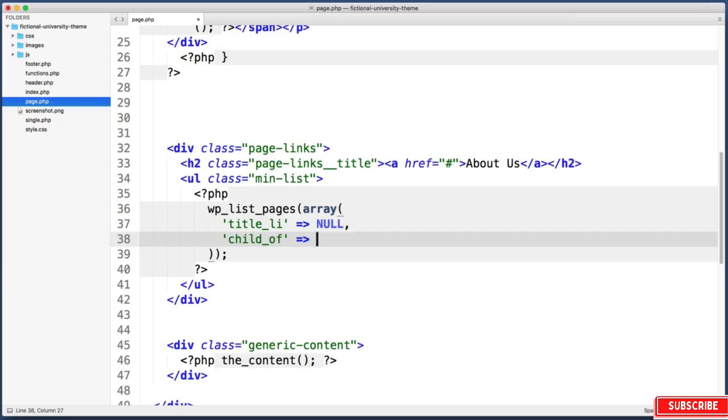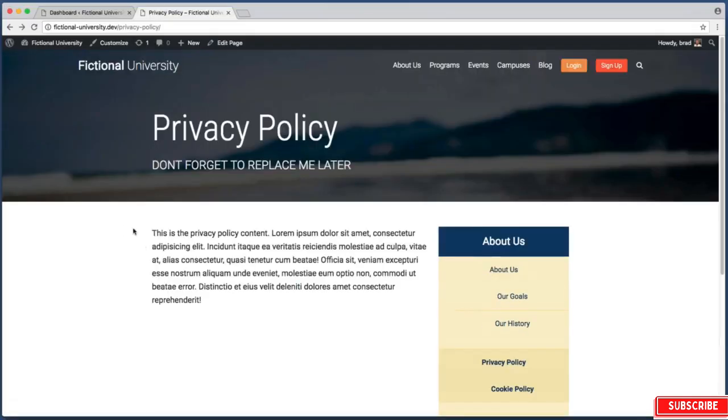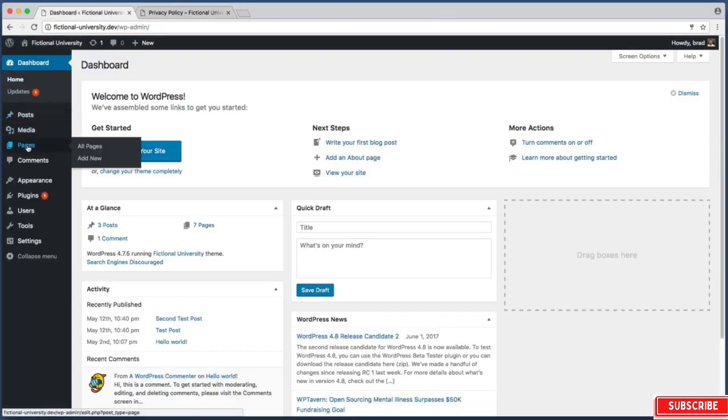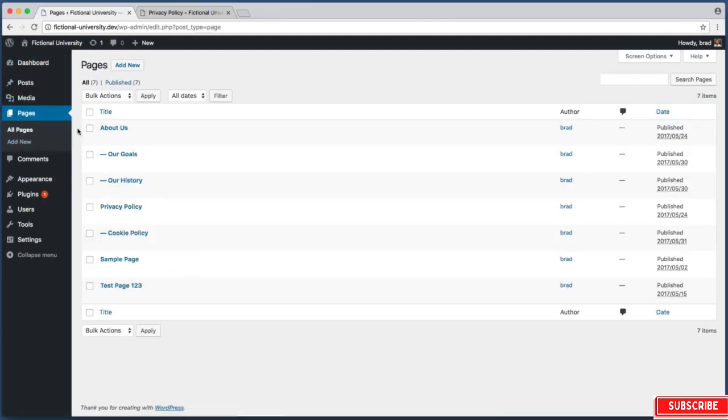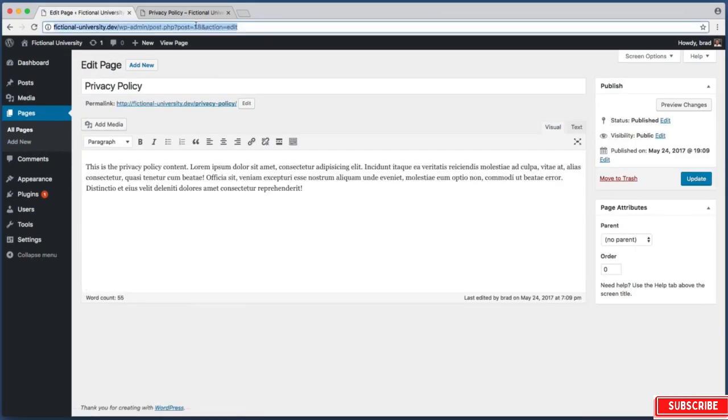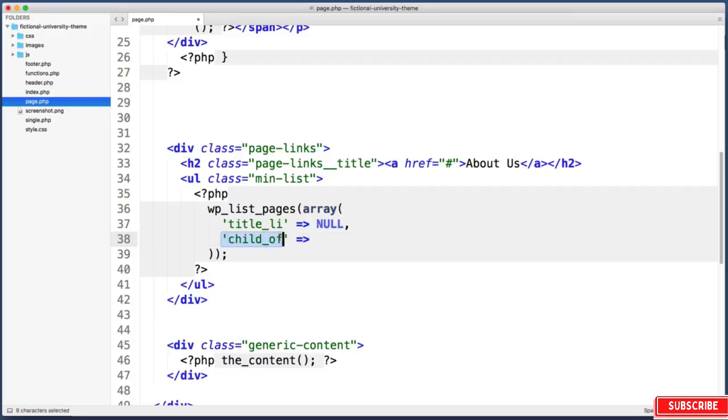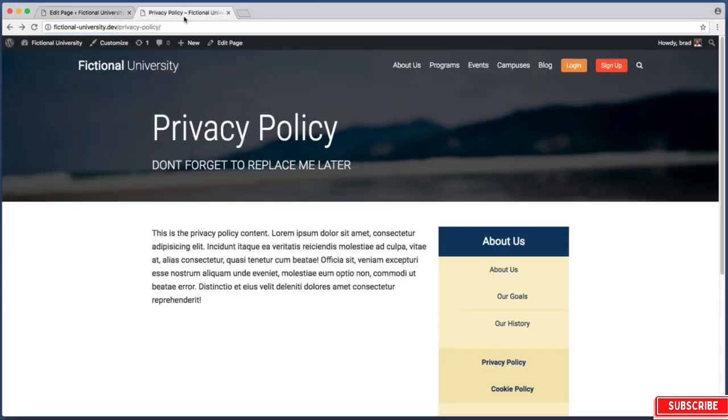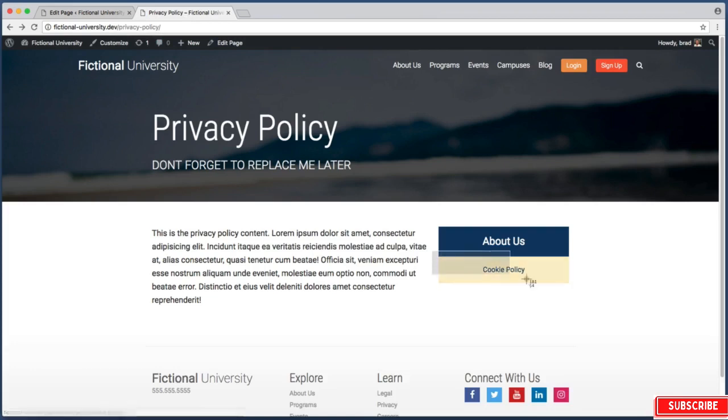So for example, if I want children pages of the privacy policy page, I can find the numerical ID of the privacy policy page by going into my admin dashboard, looking under pages, and if I click on that privacy policy page to begin editing it, up in the URL address bar, I can see it has an ID of 18. So back in the code, if I say child_of equals 18, save it and refresh. Cool, there we see cookie policy, which is the only child page of privacy policy.